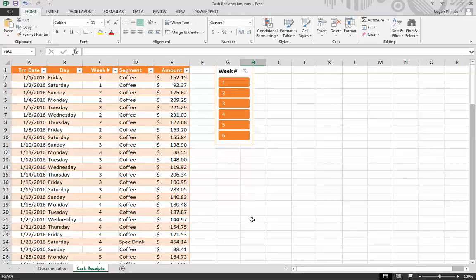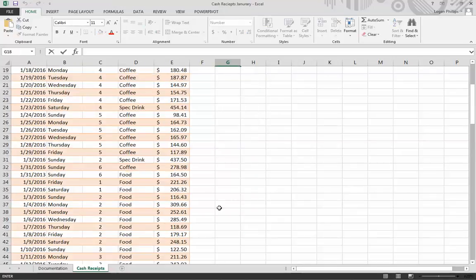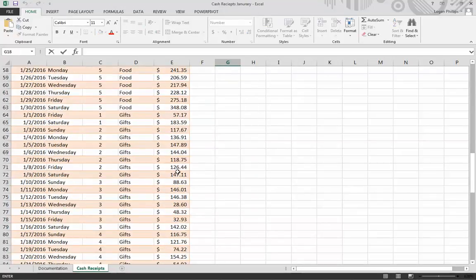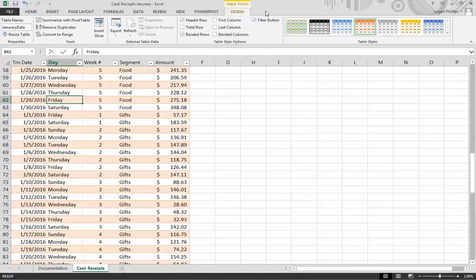Now we're done with our first slicer. The next step is we're going to start using some calculations and do a total row to calculate summary statistics. So make sure your filters are all cleared and we have a good table setting here. To add a total row to sum the amount column and count the day column, on the ribbon, click on the Table Tools Design tab, and we're going to insert a total row.